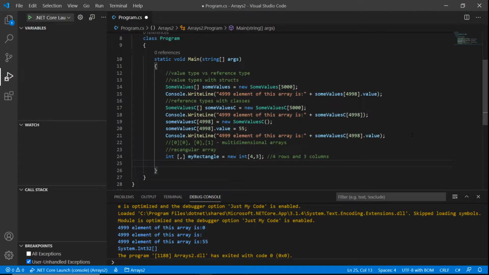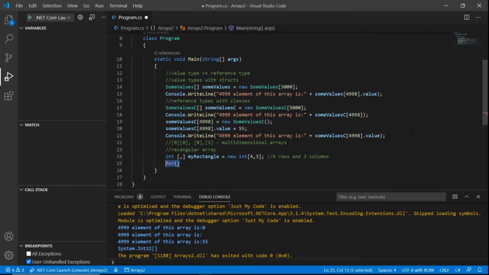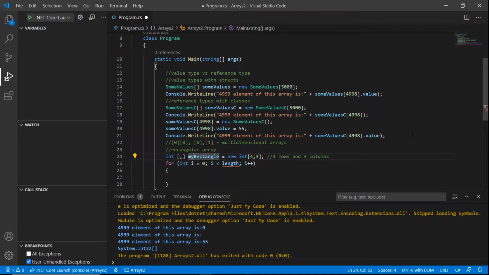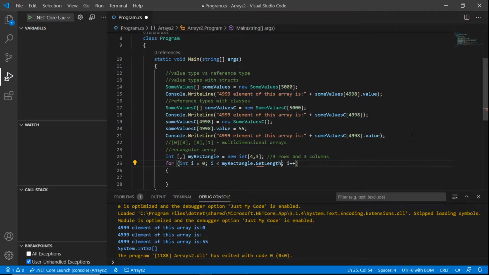So just quickly, if you want to loop through the entire rectangle, let's see, and the shortcut here. Okay, so for myRectangle, starting at position 0, the length of myRectangle, GetLength. So it's the dimensions of the array, right? So GetLength of the first dimension. So this says, okay, go to the first dimension of the array and loop for every row, right?